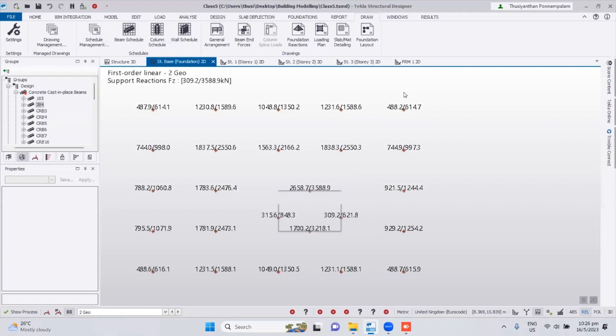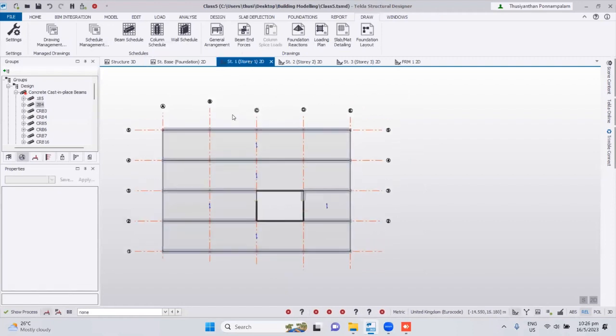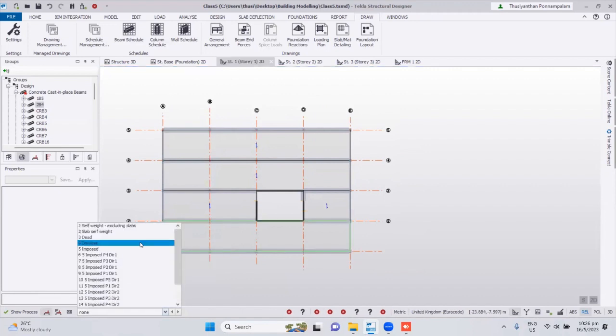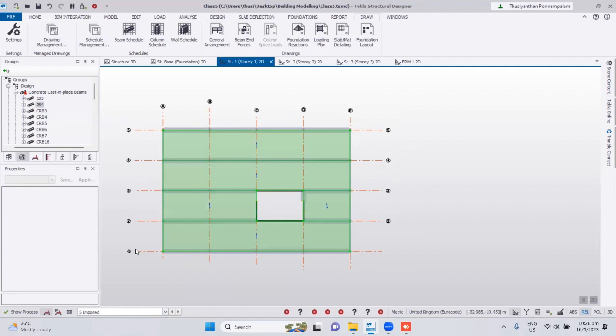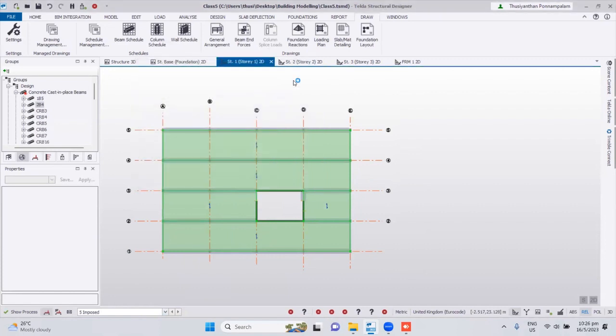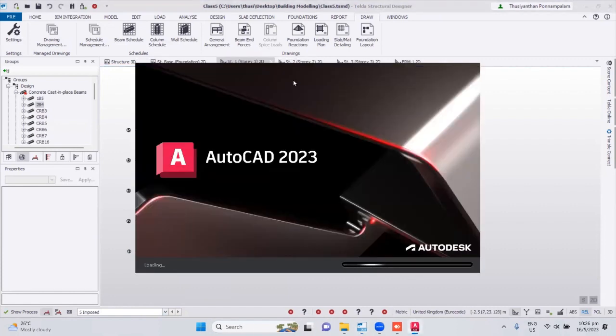Okay, if you want to produce a loading plan, also can. So what you want to do is, okay, you have to select the load case. Let's say imposed load. You have to produce a live load case, right? Here you cannot see much because I have applied a uniform load, right? So if I export it, you don't see much. But if you apply a different load case, a different loading, right? Then you can see a nice loading plan.